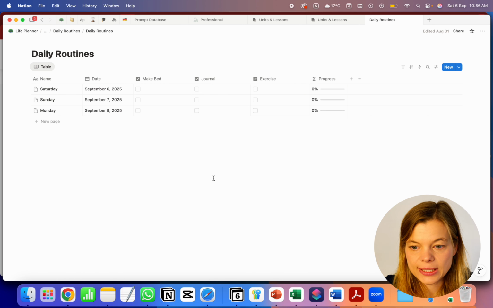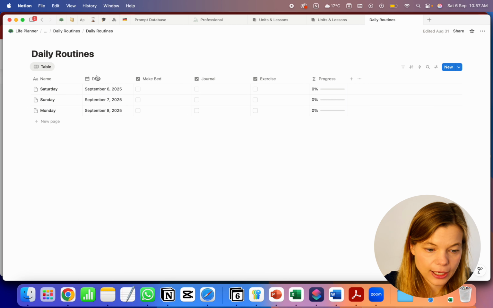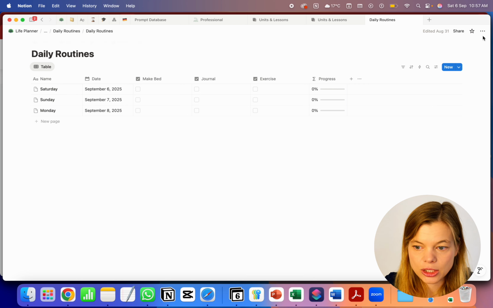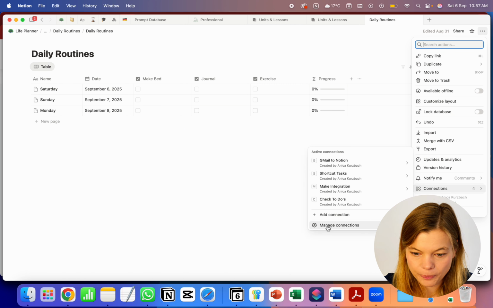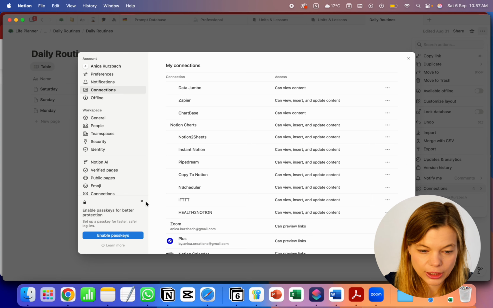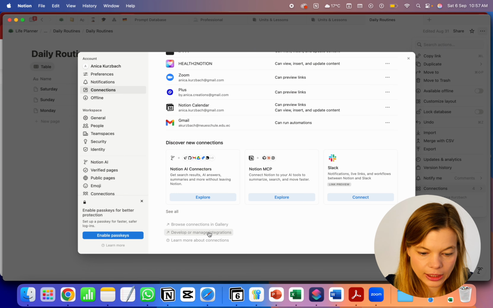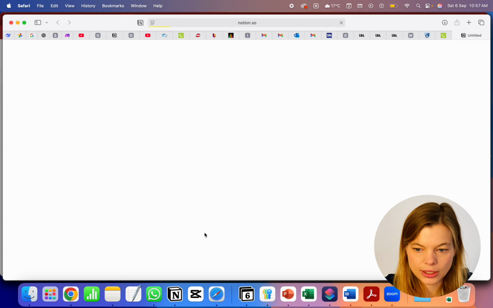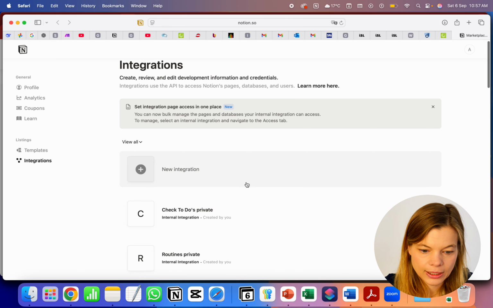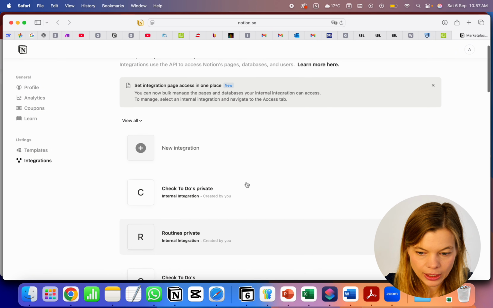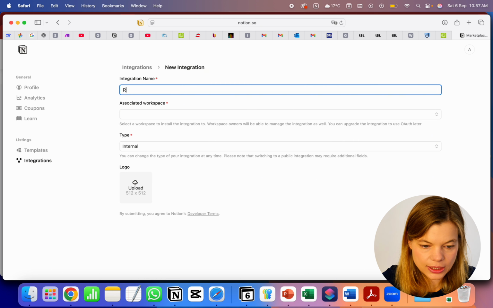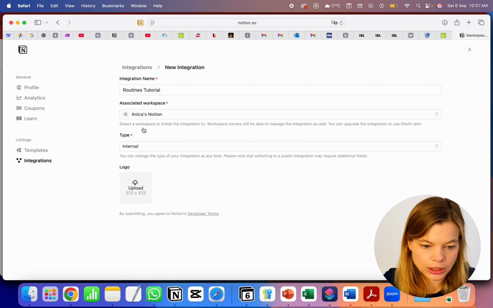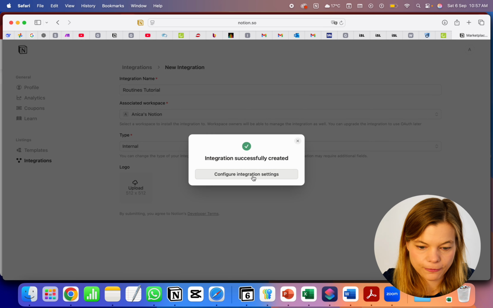What you will need then, of course, is an integration. So you have to have this database open as a page. Then you go here to these 3 dots, you click on connections, and then you add, or you go to manage connections. Then you go to develop or manage integrations. And then here you can set up a new integration. So we just call this routines tutorial. Then you have to associate it to your workspace and then you click save here.